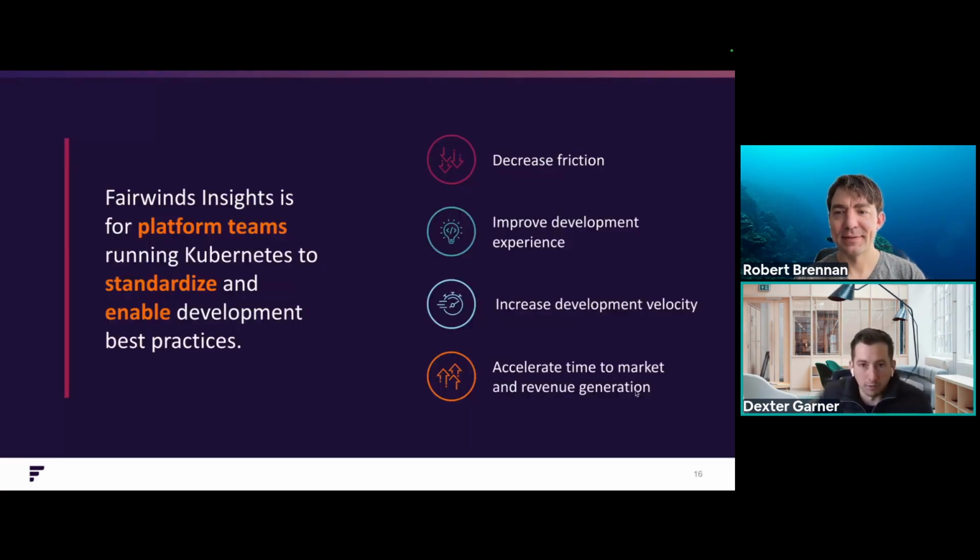So next portion of the conversation, I'm going to give everybody just a quick walkthrough of our solution. The first aspect of our business here at Fairwinds is a software called Fairwinds Insights, and it helps platform teams run Kubernetes and standardize and enable development best practices. A lot of these lead to positive business outcomes. If you're a platform engineer, being the Kubernetes help desk can reduce your time to focus on your tasks at hand. You can build up that tech debt, and we also can help to improve some developer experience.